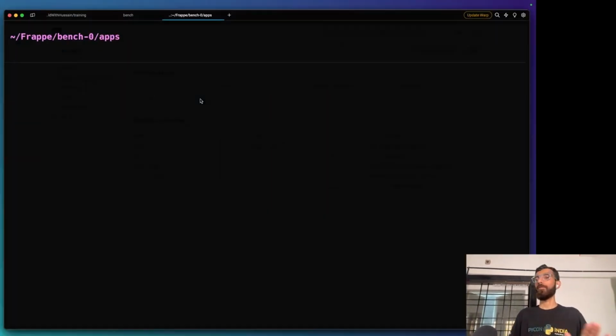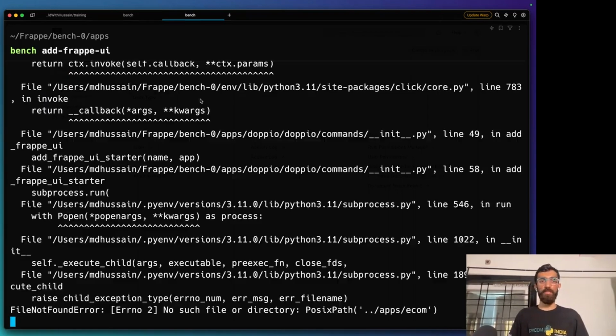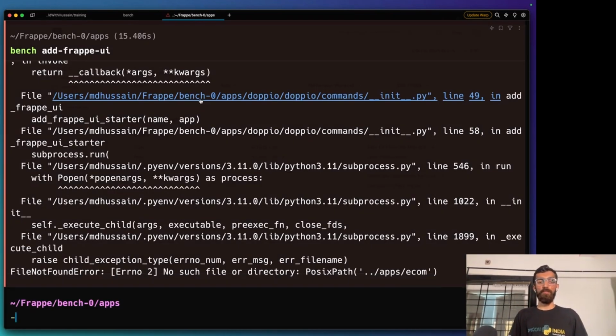Cool. So now we won't be going and installing Vue manually, adding TypeScript, adding Tailwind CSS, and then manually installing Frappe UI and configuring. Do bench get-app doppio if you don't have doppio installed already, and then you will be able to run this command. So it will ask you what the dashboard name should be. If you name it frontend, the folder name will be frontend. We wanted to call it store, so let's call it store. App name ecom. Okay, I hit enter early, so I will run it again. No worries.